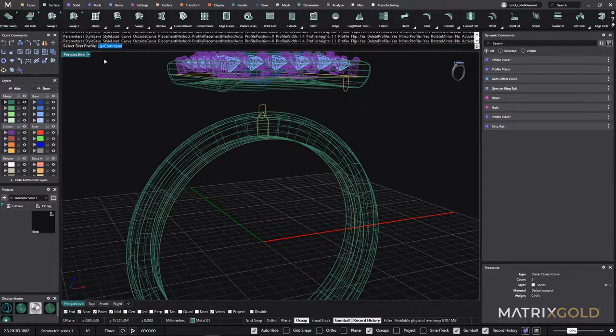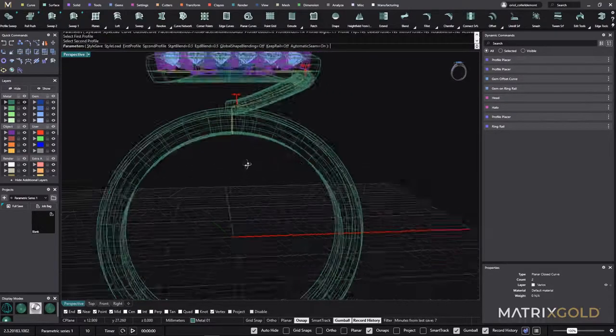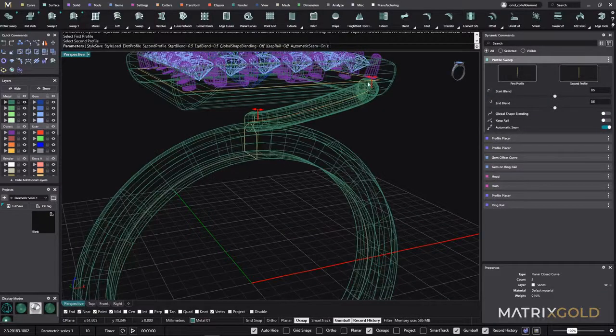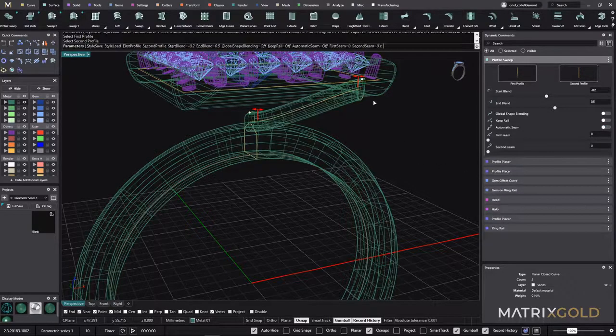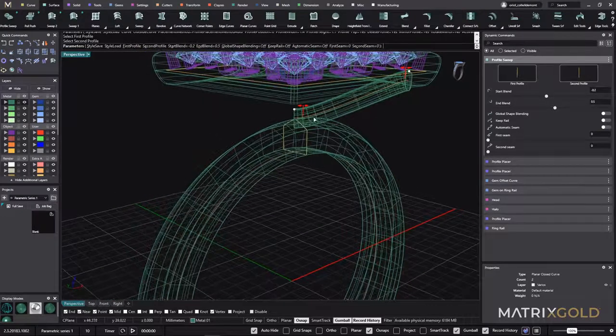So if I click the profile sweep, what it's asking me for is just the different profiles. Okay, so the first one is this one, and the second is this one. And look what I get. I get a nice sweep. Sometimes you need to take the automatic sim out, and you can play now with what kind of flow you want between the two profiles. I think that like this is okay. You can keep playing with it.